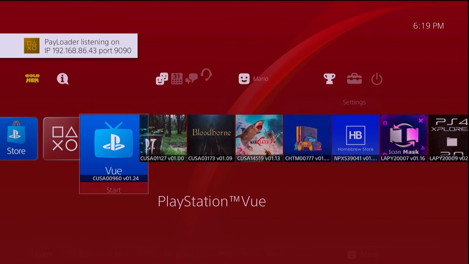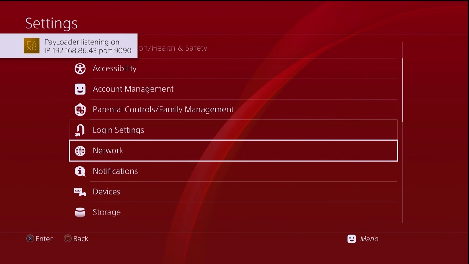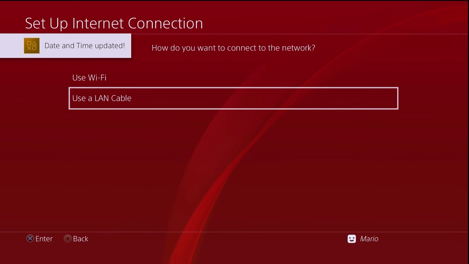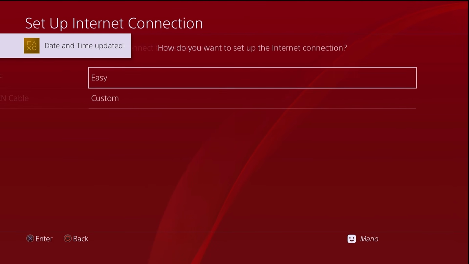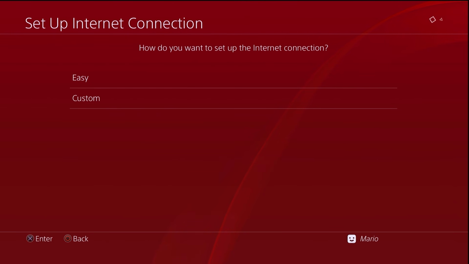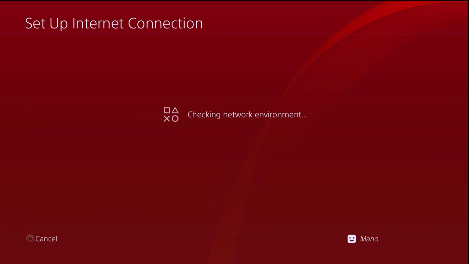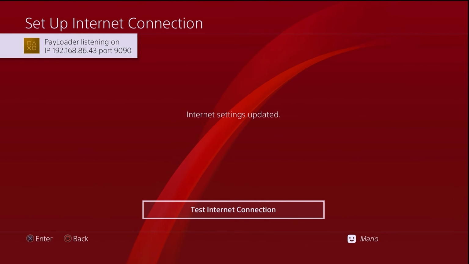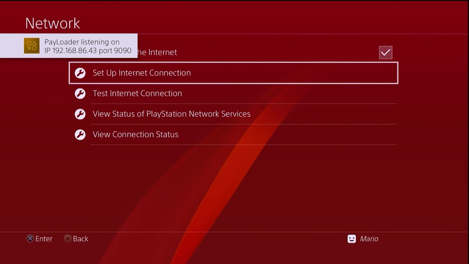Next, we need to go up to the settings here. We're going to go over to network, and this time around, we're going to go to set up internet connection. Use whichever connection type you want. I'm going to use LAN, and this time we're going to use easy, so that way we're not going to do any custom DNS settings. There we go. Once that's all done, we can go ahead and exit out of here.